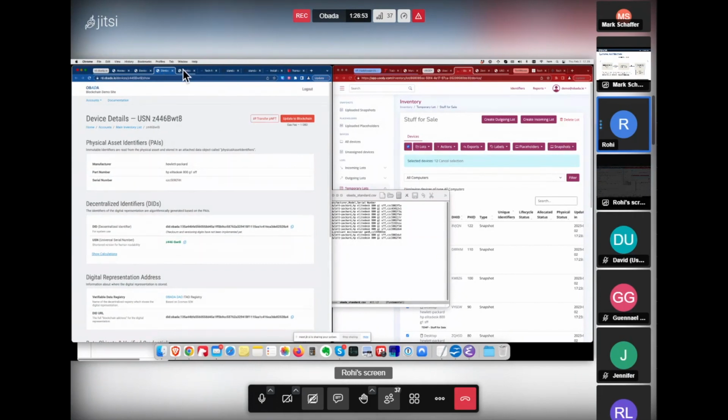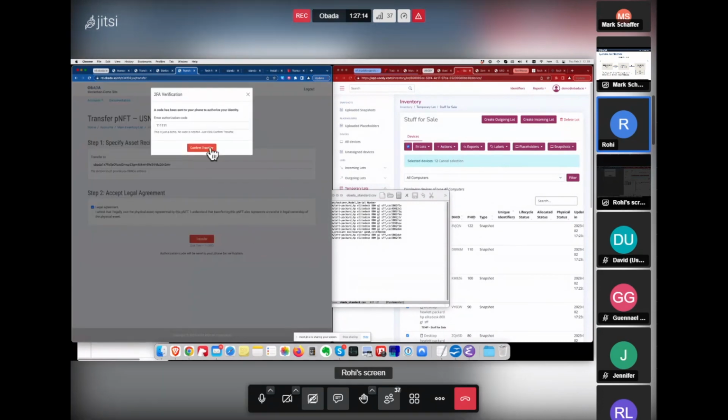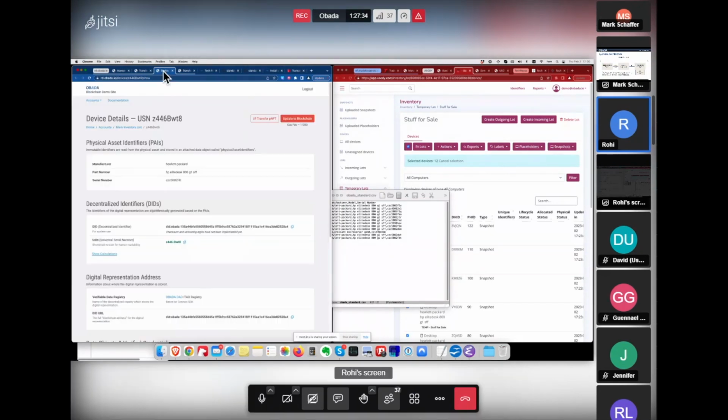So I've got 1, 2, 3 different devices, and I'll talk about how this all works, these numbers and everything, in a minute. But I'm going to transfer 1 to this address. So this is a fake demo screen, but it's a 2FA, right? If you're going to actually transfer an asset, the company implementing this should do a 2FA system or something like that to ensure security, because you're transferring real stuff here. So I'm going to transfer all 3 like this.